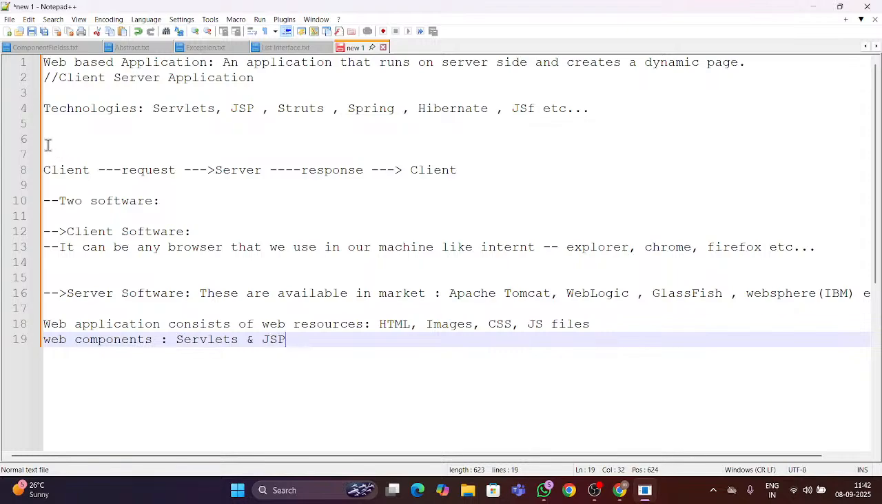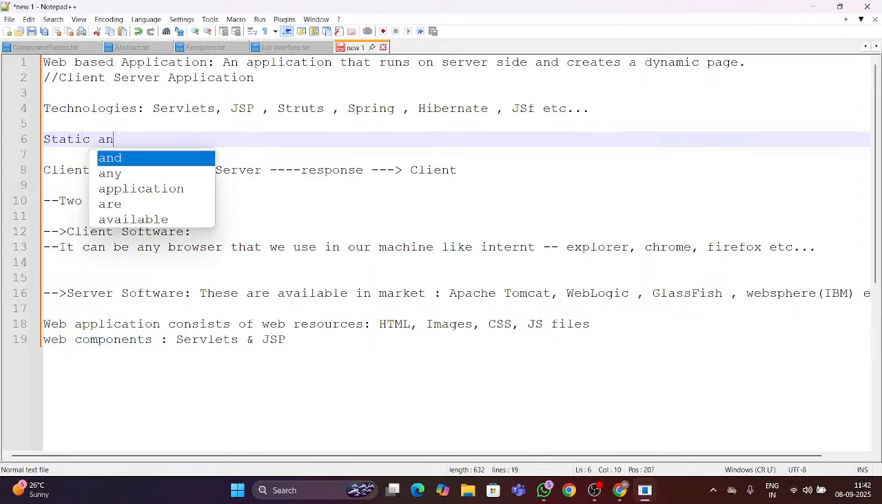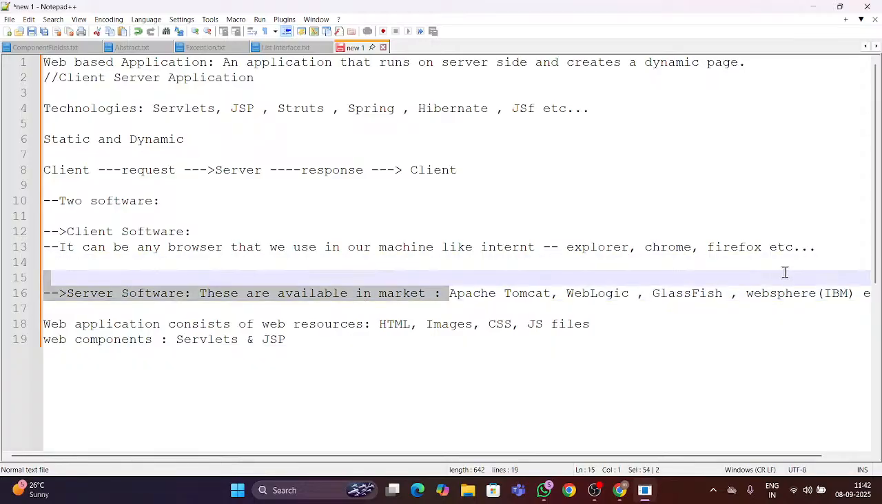Web applications are divided into two types: one is static and the other is dynamic. You all are aware of what static data and dynamic data are. Static is defined and can't be changed. But dynamic data you can update whatever you want, whenever you want, and however you want. These are the two types of web applications. Then, as I said, these are all the web containers.